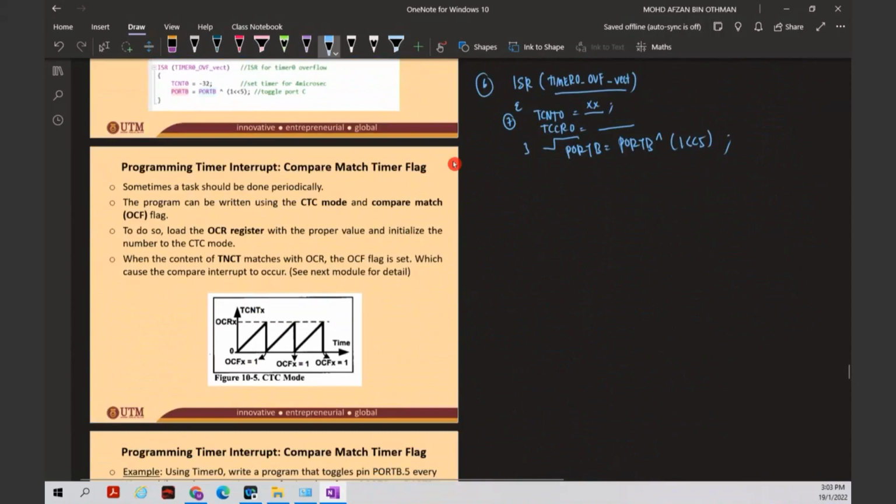So, programming timer interrupt using the compare match timer flag, which is using the CTC mode. Sometimes a task should be done periodically, so the program can be written using the CTC mode and the compare match flag. To do so, load the OCR register with the proper value, and initialize the timer to the CTC mode. When the content of TCNT matches the OCR, the OCF flag is set, which causes the compare interrupt to occur. Similar to what we did in timer programming.